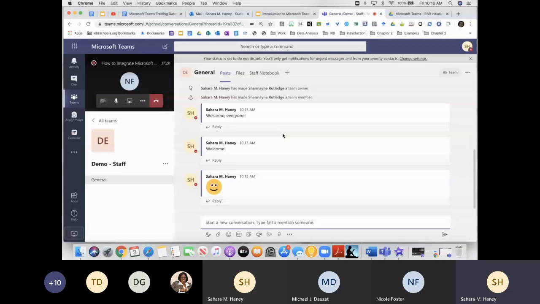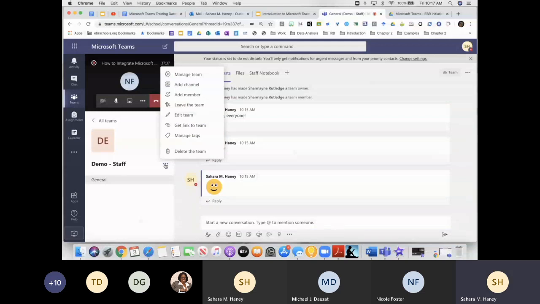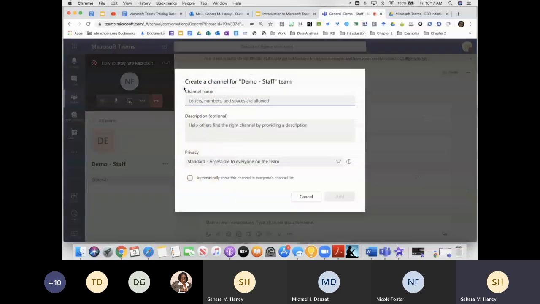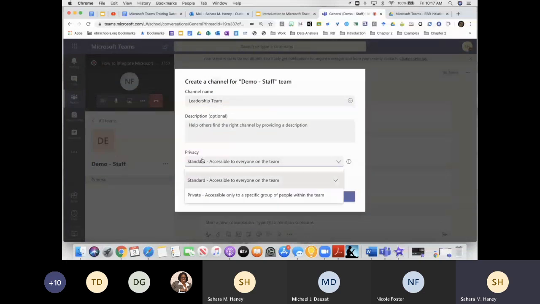To add 2 additional channels, next to my team name right here, there are 3 dots. If you click that, it allows you to open up additional settings or options. And you'll see towards the very top, I have the option to click Add Channel. When I click Add Channel, it's going to ask me to name my channel. I'm going to just name this channel Leadership Team. I can describe it if I would like, but this next part is pretty important as well.